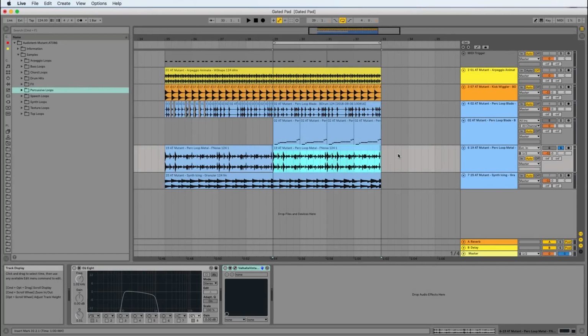So the third way that we can use loops creatively in our tracks is we can use them to create impact and transition effects. So I have a percussive loop here from our percussive loops folder. Let's just have a quick listen. And you can take any of the hits from this loop and turn them into your impact or transition effect. I like the very first hit.